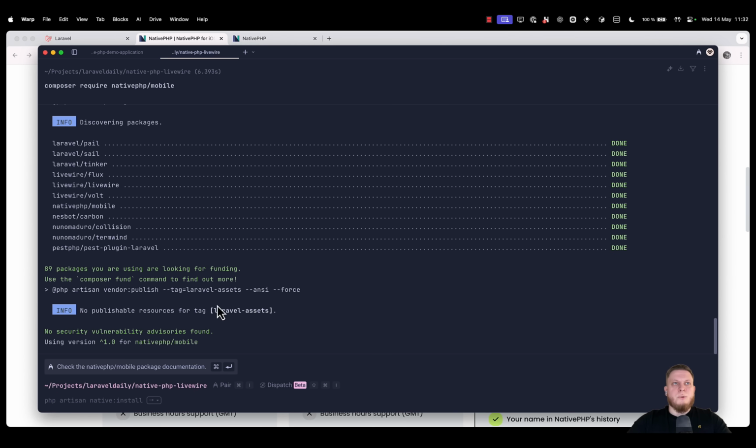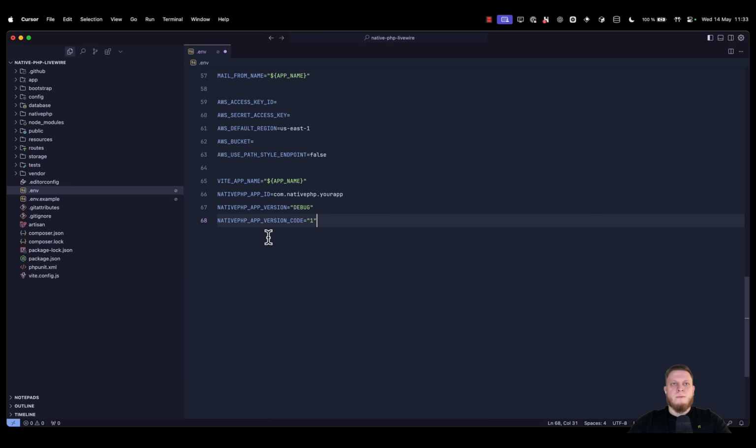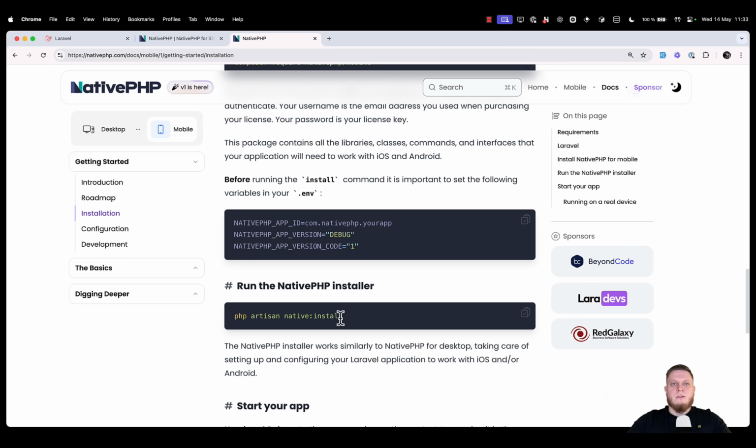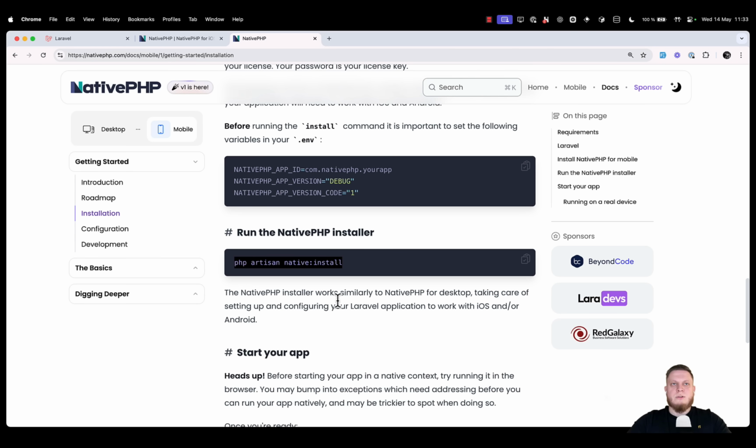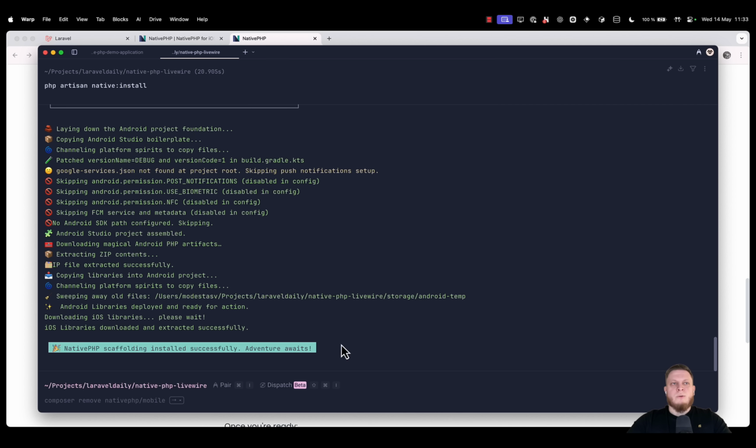Next, when the composer require command is finished, we have to do a few more steps. First, we need to add a few keys to our environment file. And once that is done, we can run the native install. So let's do that. When running this command, you will be prompted to select a platform you want to install. You can select Android, iOS, or both. In this case, we pick both. Once the command finishes, we can see that everything is installed and we can create our own applications.